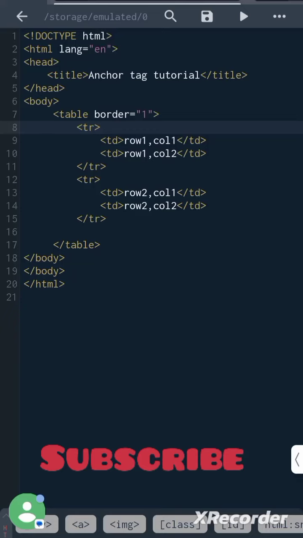Today we'll be seeing tables. So what is a table? A table is a collection of cells, that is rows and columns. So why is a table used? A table is used to represent the data in a systematic manner.